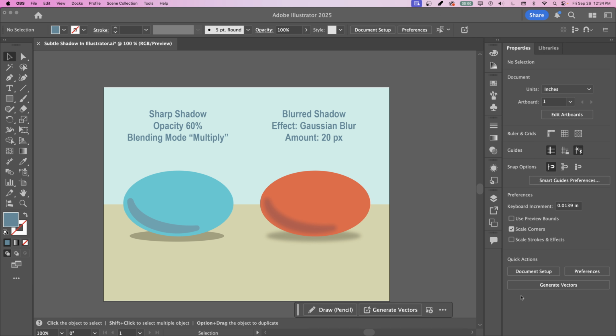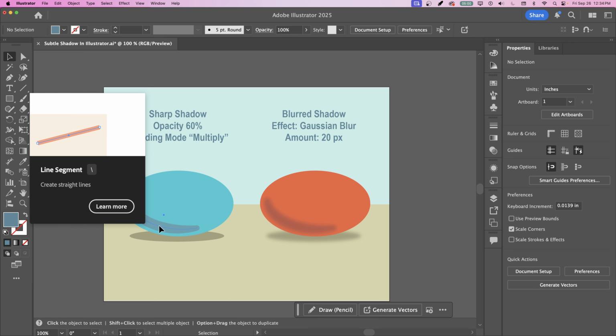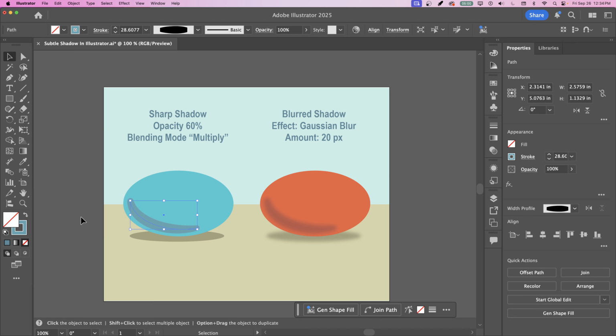Welcome to this quick tutorial on creating what I call a subtle drop shadow. I just want to go quickly through a couple of techniques, and then we'll have a little bit of a bonus on how to add this little shadow here as well.